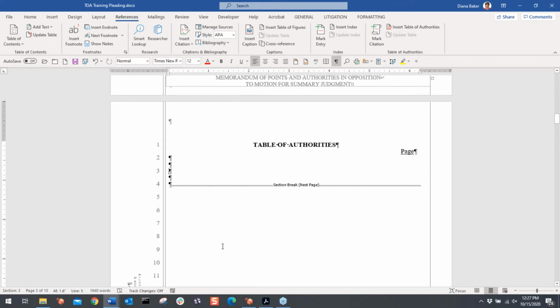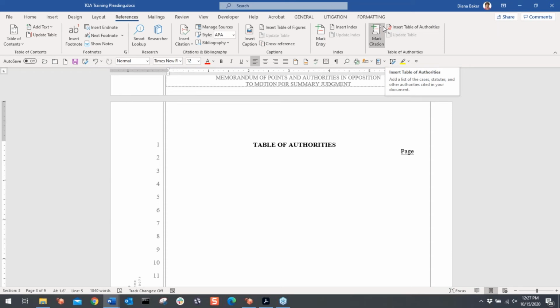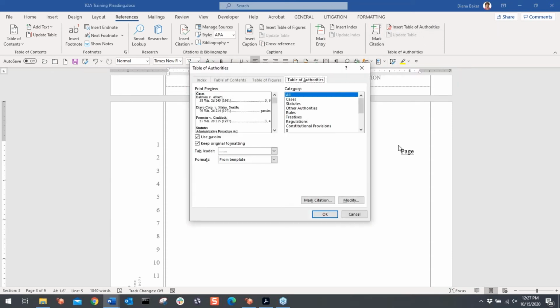So let's come back up to our table of authorities. I'm going to put my cursor exactly where I want to generate my table of authorities, and turn my show/hide off. I'm going to come back up to my References ribbon, and go to Insert Table of Authorities over here on the far right. I'm not going to change anything in this dialog box, but let me explain what's going on here.